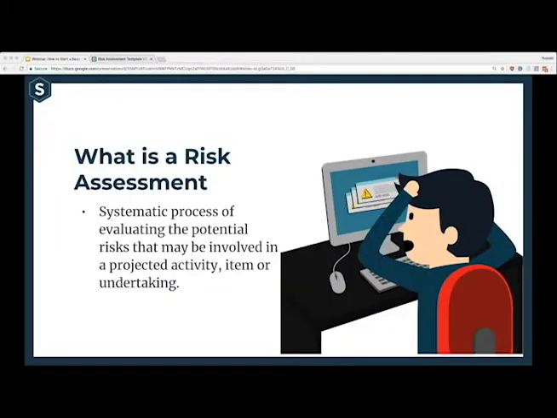What is a risk assessment? A risk assessment is a systematic process of evaluating the potential risks that may be involved in a projected activity, item, or undertaking. Essentially, it's the overall process of identifying assets and risks that have the potential to cause harm, analyzing and evaluating the risks associated with that asset, and then determining appropriate ways to eliminate the risk or control the risk when it cannot be eliminated. A risk assessment is a thorough look through your company to identify those things, situations, and processes that may cause harm or impact your business.